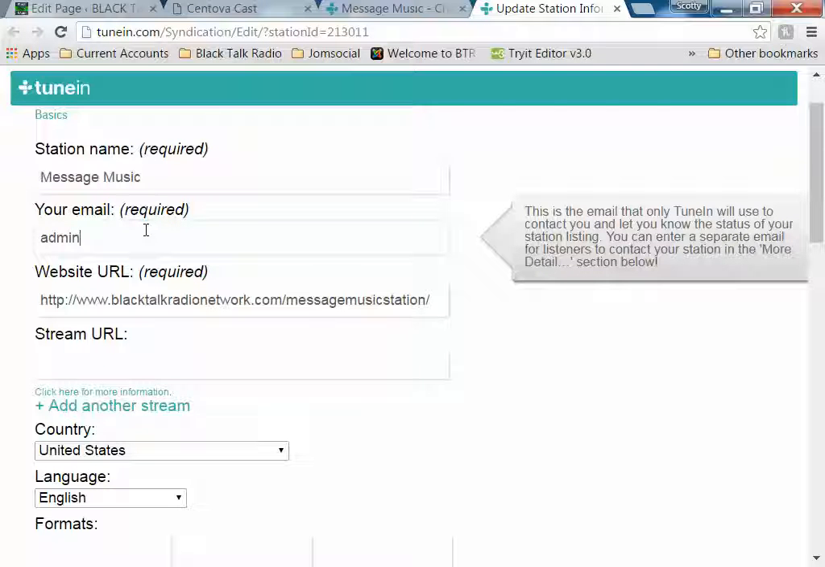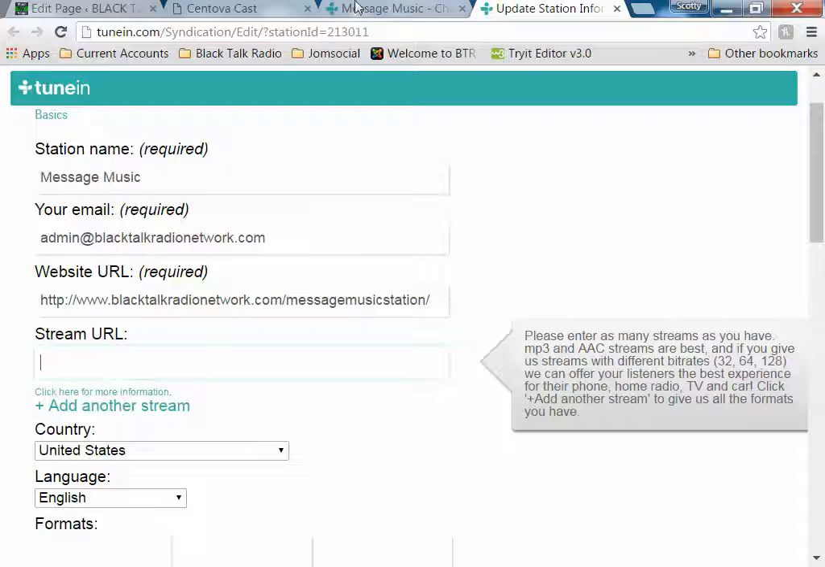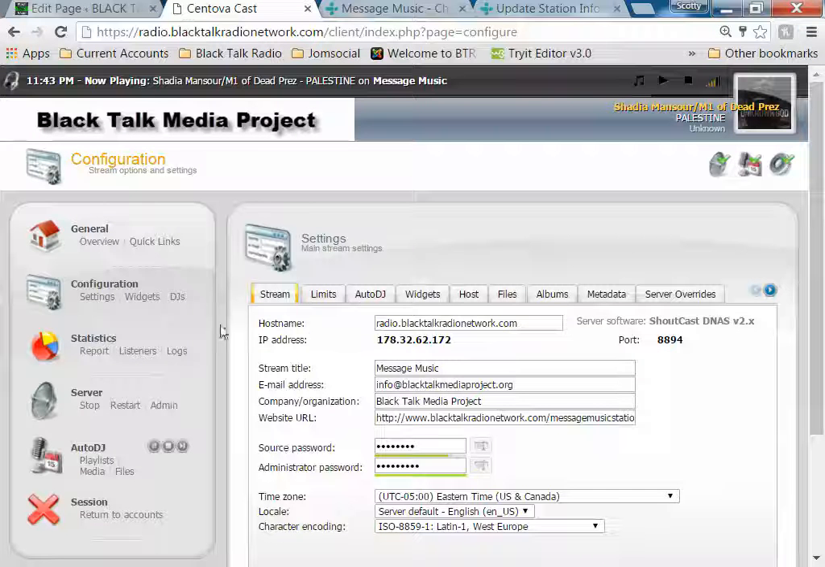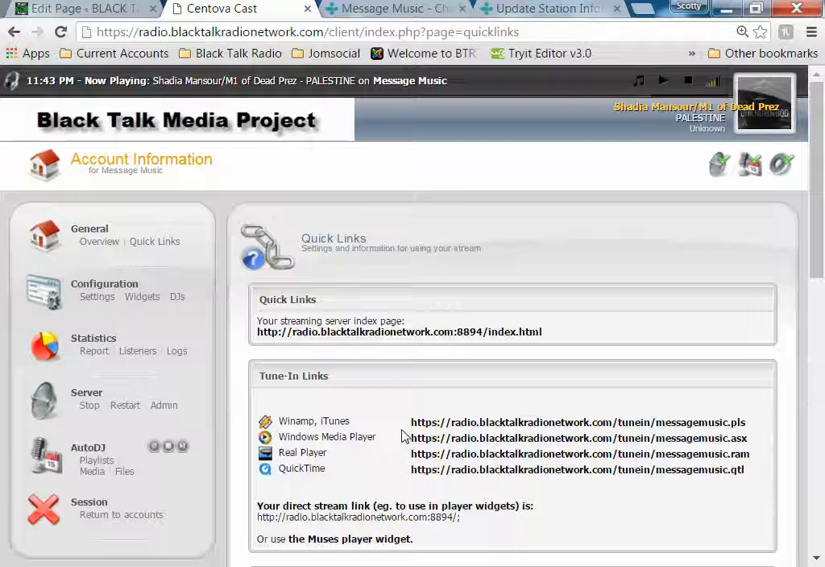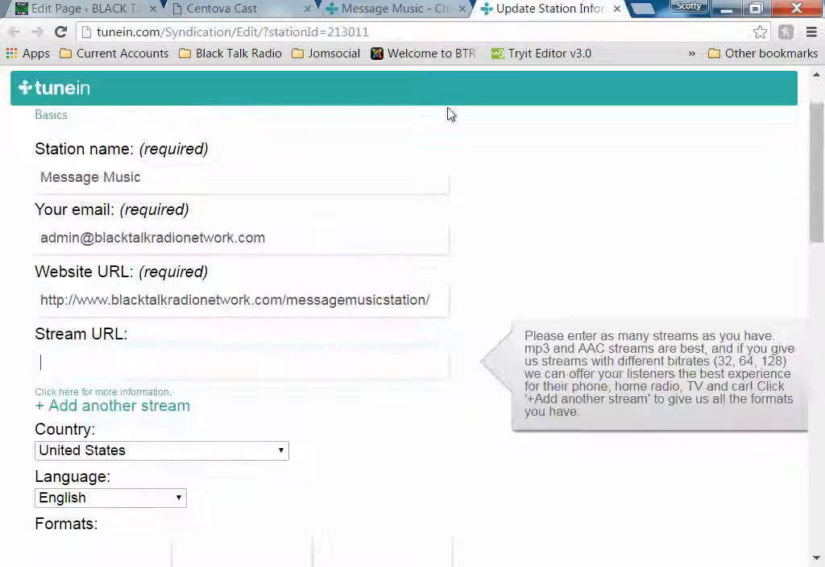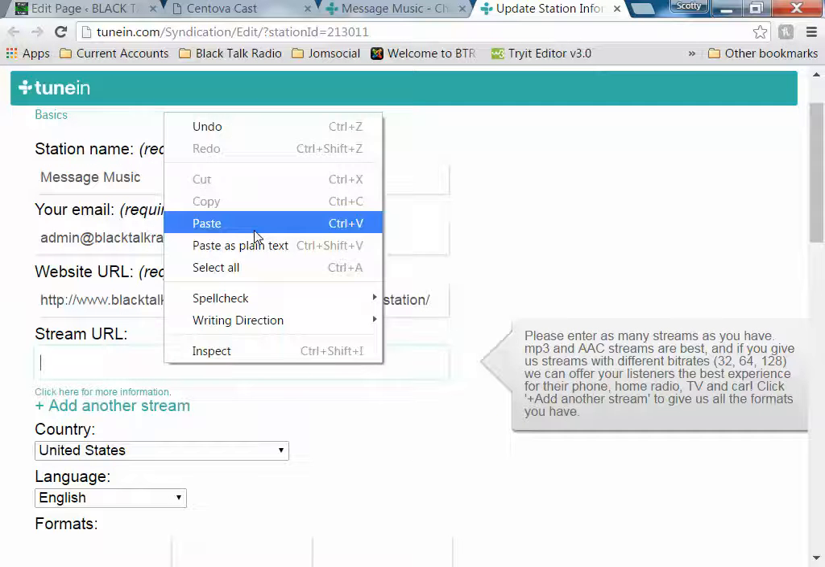Put admin at Black Talk Radio Network.com and the stream URL. That's what they want. We've got to change that out. So we'll go to quick links again, and they usually want this PLS one. So we'll get that one. Put that in there.